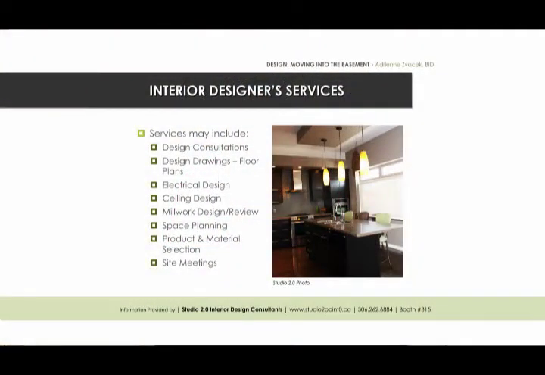And we can help you also working with your millworker, so we can help you when we go to that millworker's showroom, and we can help you pick products there. Then we have space planning, which is the placement and size of furniture. And that's usually done when we do the floor plans to make sure that your sofa is going to fit in that new living room that's been designed.